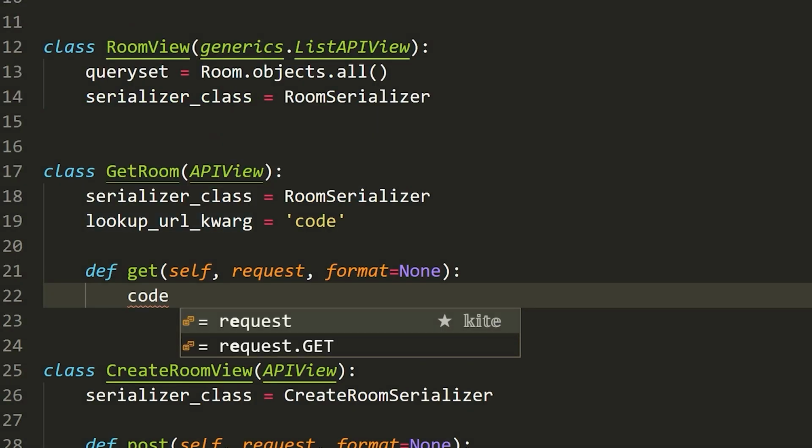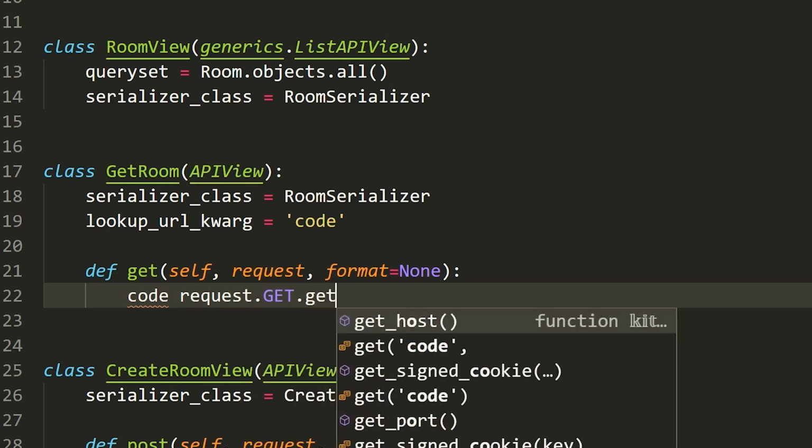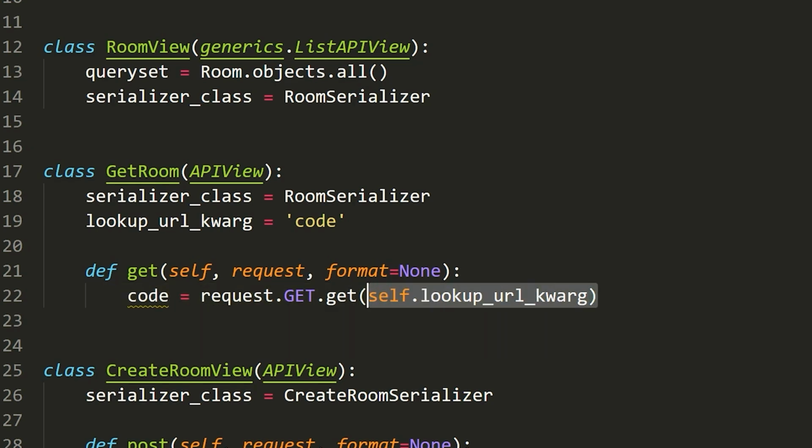Then here, the first thing we're going to do is get what the code is from the URL. So we're going to say request.get and then self.lookup underscore URL underscore kwarg, like that. Sorry, this should be equal to, that's probably why I wasn't getting the autocomplete.